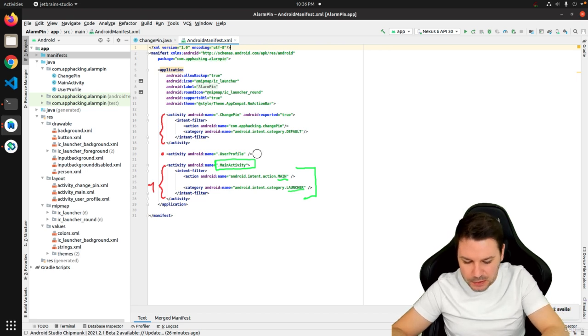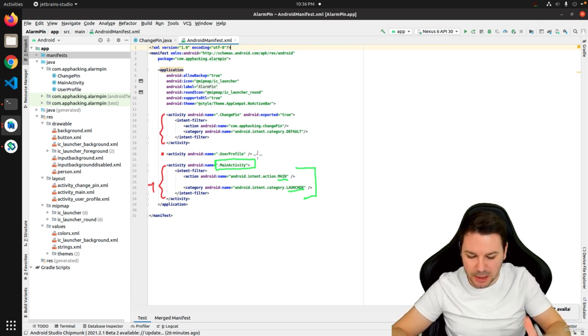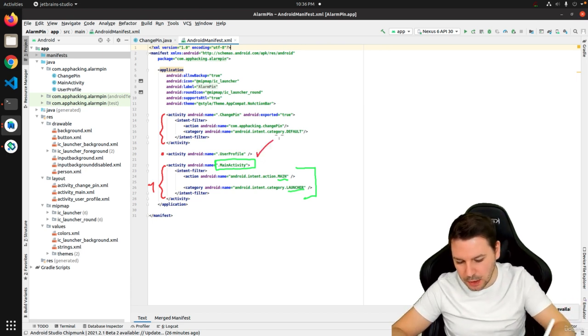And then we've got this user profile. There's nothing special about this one. It's not exported. It's simply just an activity showing our user profile. All right. Okay, so that was easy. But then we've got this one over here, the third one.